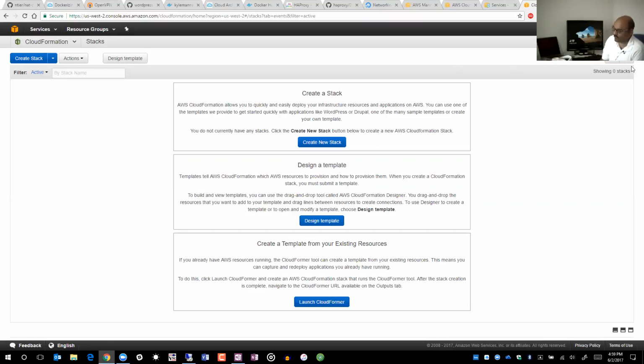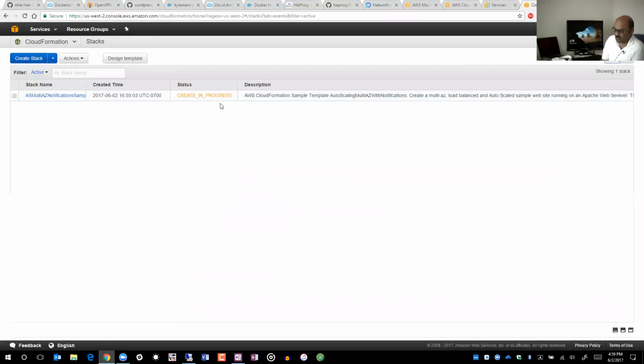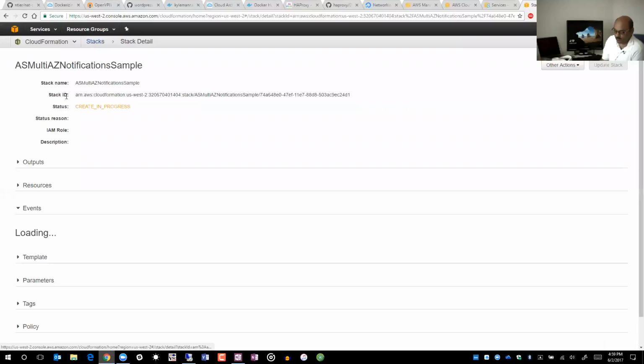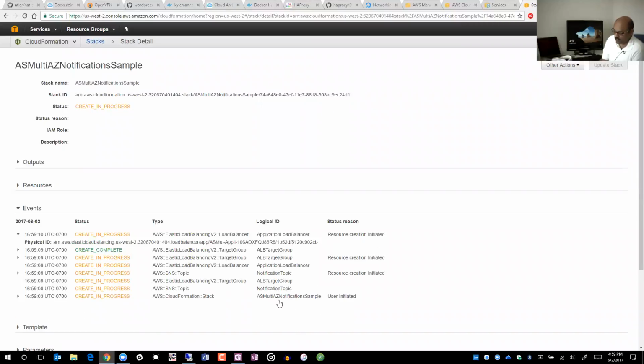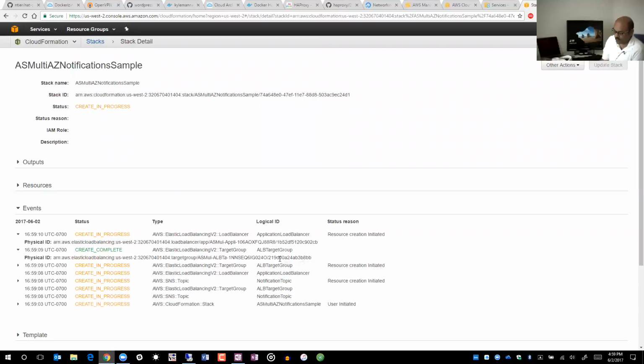That's a bug. Show me the result, please. And something is happening right now. So some creation has started. Okay, let's see what it did. So it is still doing it. And so the load balancer got created, some notification topic got created, target group got created.